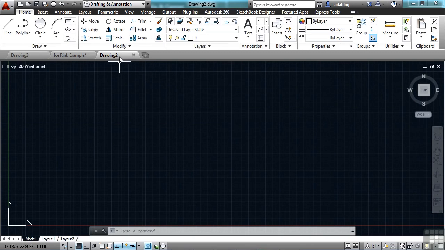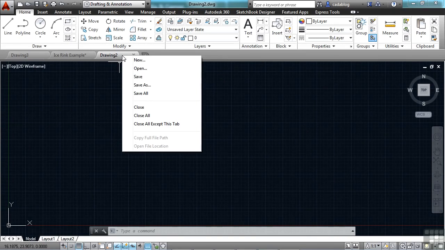If you right click on any of the tabs or in this open space here where the tabs would go, you get options: new file, open a file, save all, that'll save all of your open files, or close all. Now, if you right click on the tab specifically, you get a few more different options: save as, save all, the regular save, and then close all except this tab.